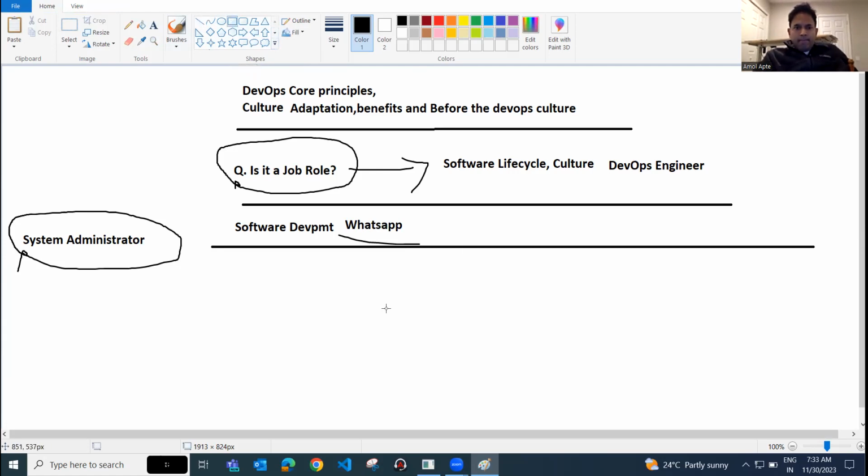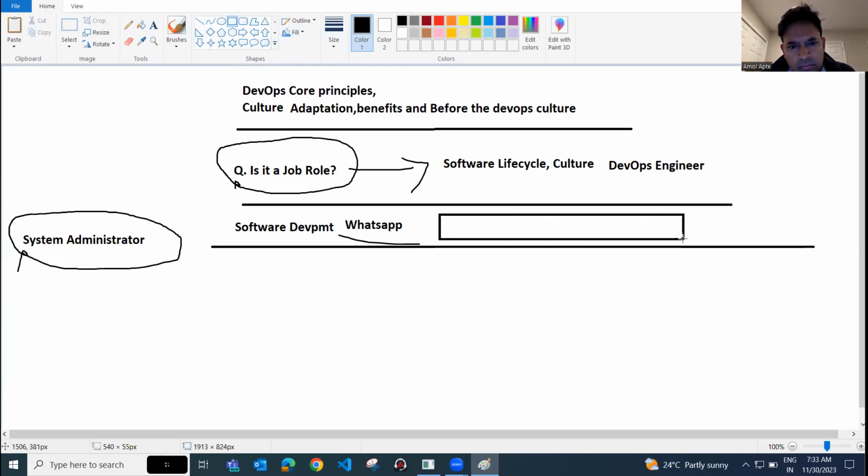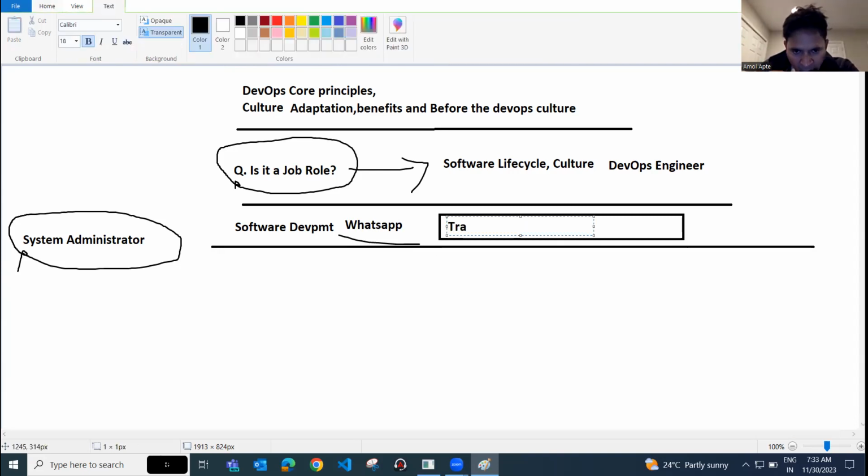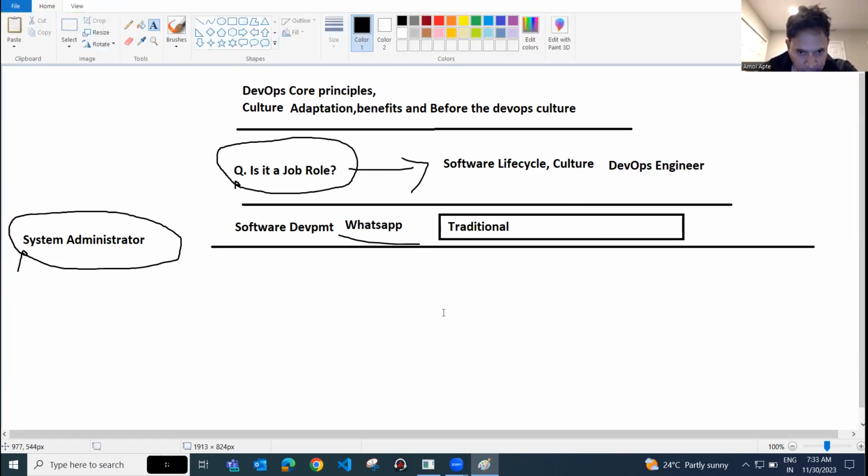We are the ones who take the code from the development part, build the code, test the code, all the things. Then after that we deliver it to the production part. So this is the previous scenario, I mean, a scenario before DevOps, the traditional way of deployment.